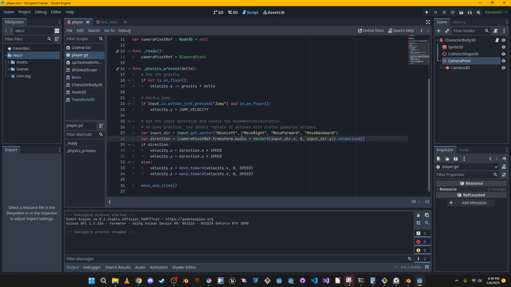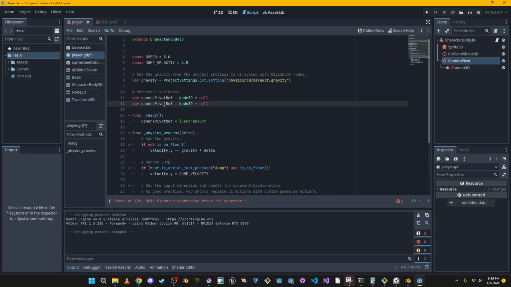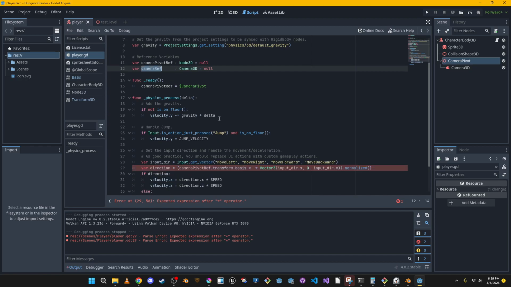So we're going to basically want to find this thing's basis times that one. So it might just be like this. Let's have a ref for this. It doesn't have it. Yeah, there it goes. Camera ref. This will be a camera 3D. I'll just do the spacing right here. Shoot, camera 3D.